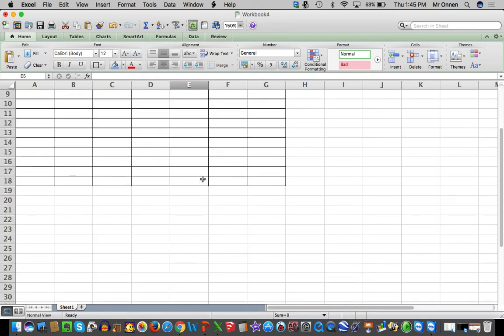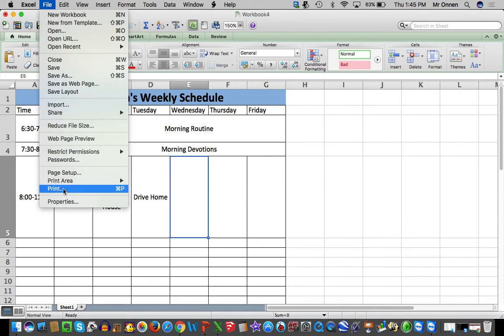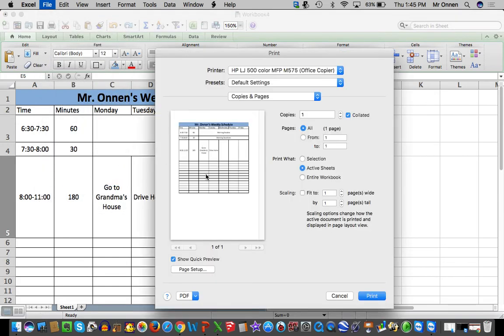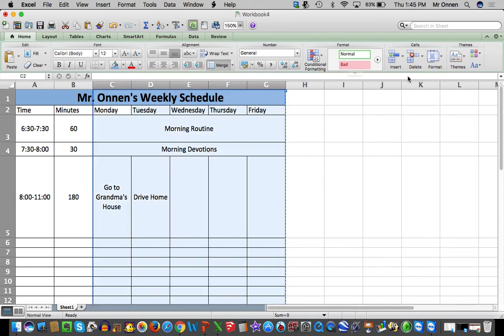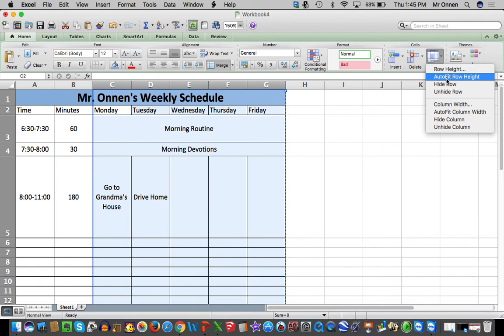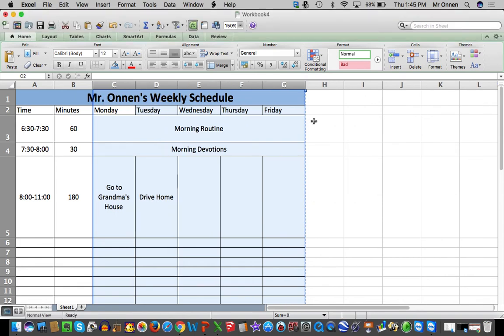After you get done with the entire thing, I want you to go to File, Print, and make sure that it fits on one page. Mine does, but let's pretend it doesn't for a second. I might have some extra space, in which case I could highlight Monday through Friday and format the row height, column width. And instead of 0.9, maybe I want it to be one whole, and that still fits.